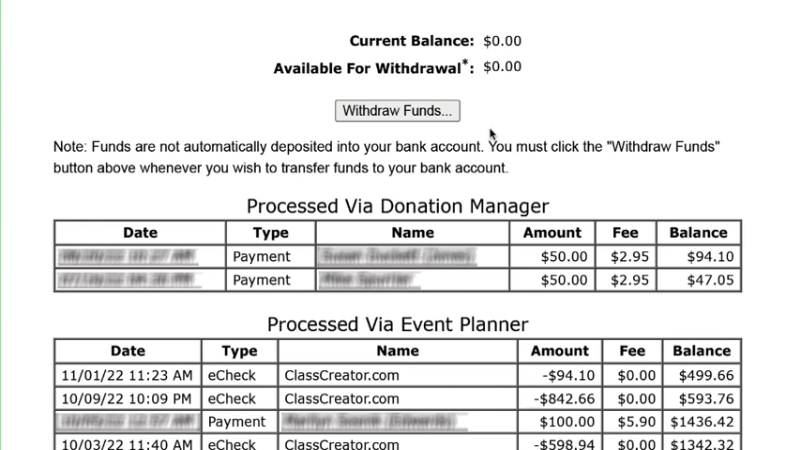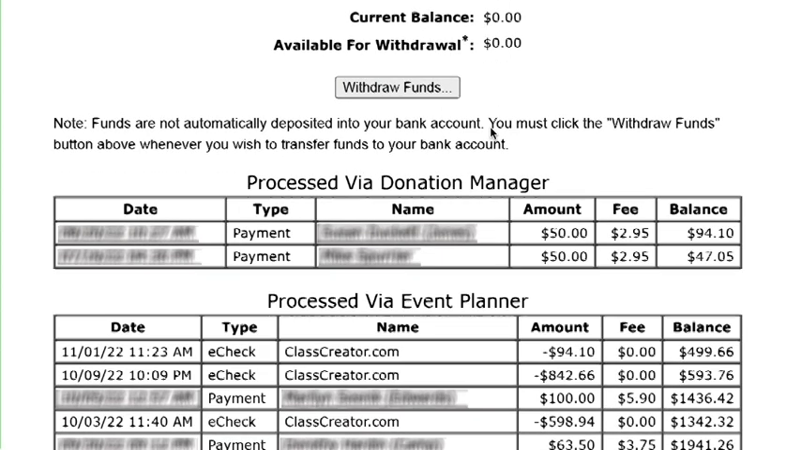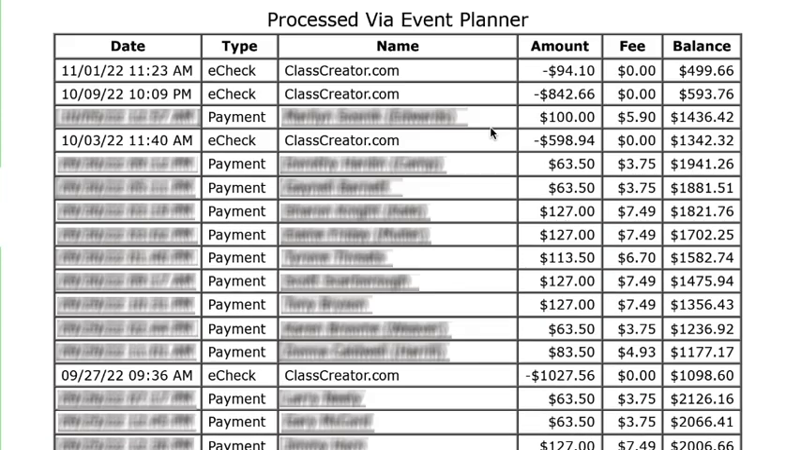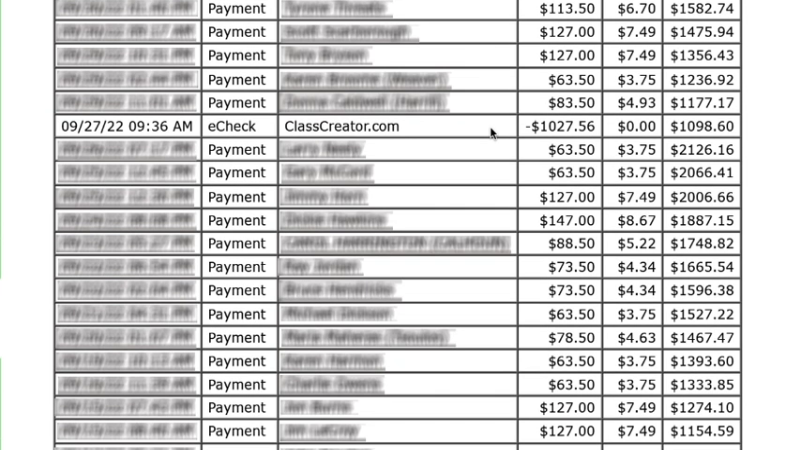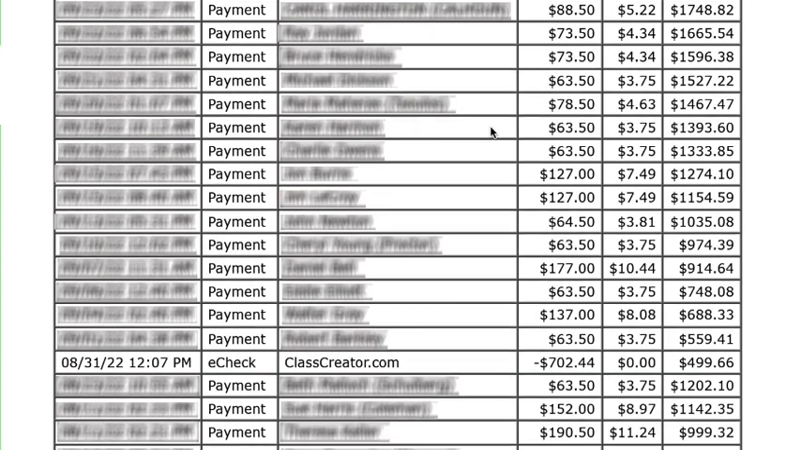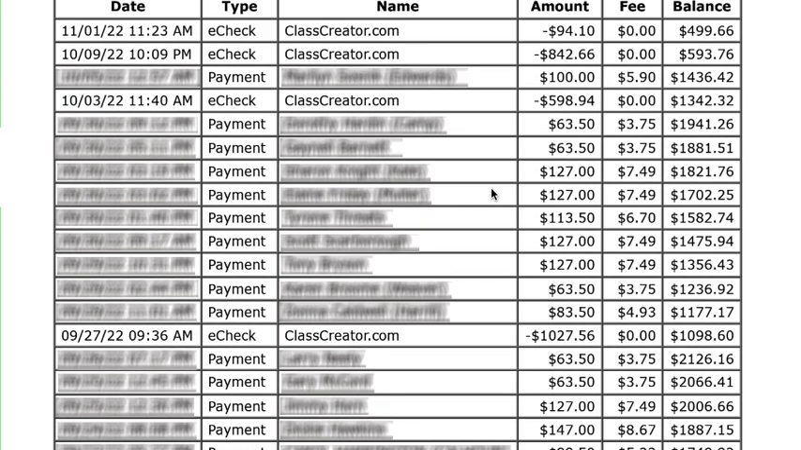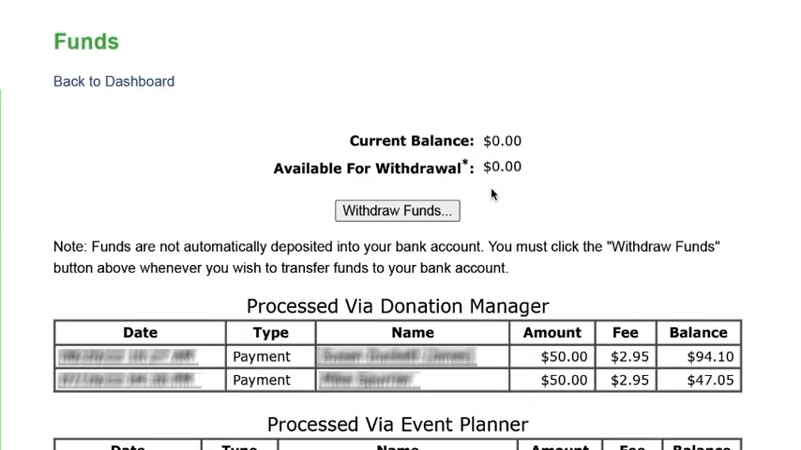While we thank you for being a long-term customer, unfortunately, because it is a page that has to remain as an all-time ledger of all of the transactions that have ever been made, you're going to see all of the older transactions from prior events listed on this page. So again, you'll want to use the event planner specifically, or your donation manager, or your product manager, in order to view reports to see detailed information within those individual portions of the system.